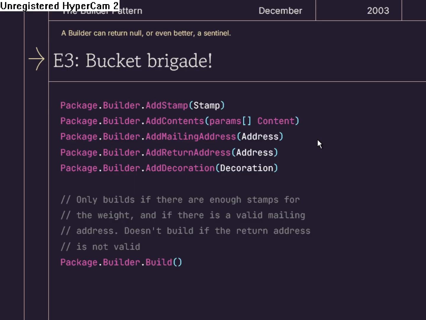When you call build and you want to get an instance back, you can check if everything is fine. You can check if you have enough, I don't know, stamps for the weight of the package. You can check if the mailing address is correct. You can check if the return address is correct, if one exists. And what's great is that you can assure yourself that a package that is currently getting built as a package builder will never get conflated with a package that is already built, has already passed your quality assurance, essentially, and exists and lives in your code. So this is the benefit. Those are the 3 examples.